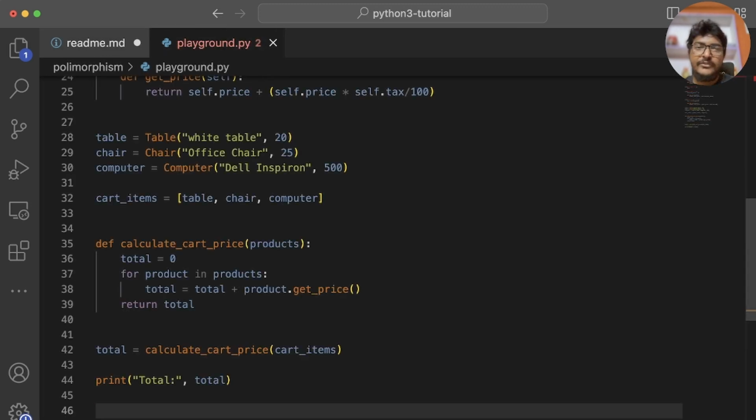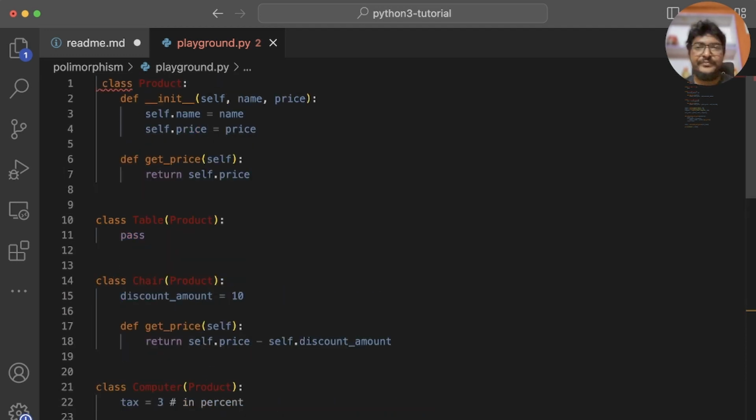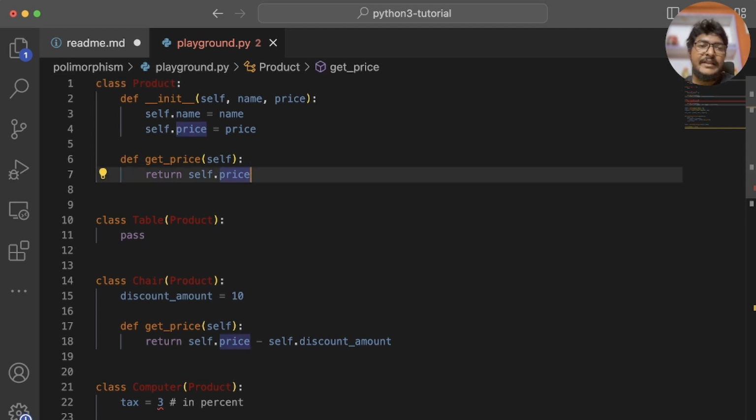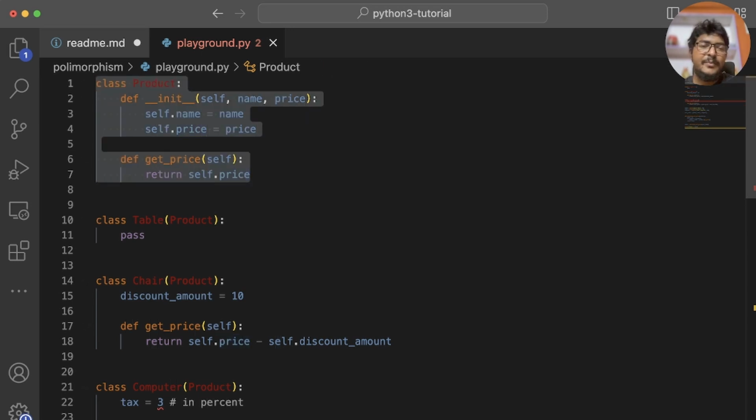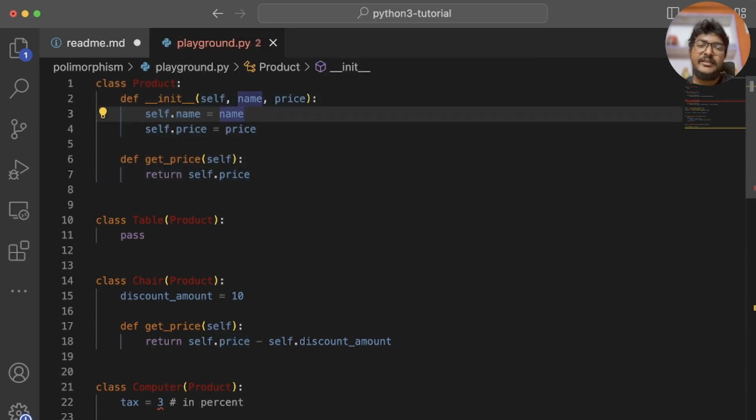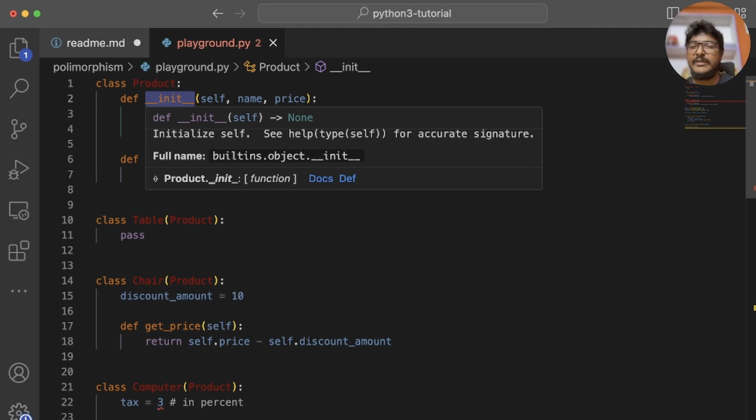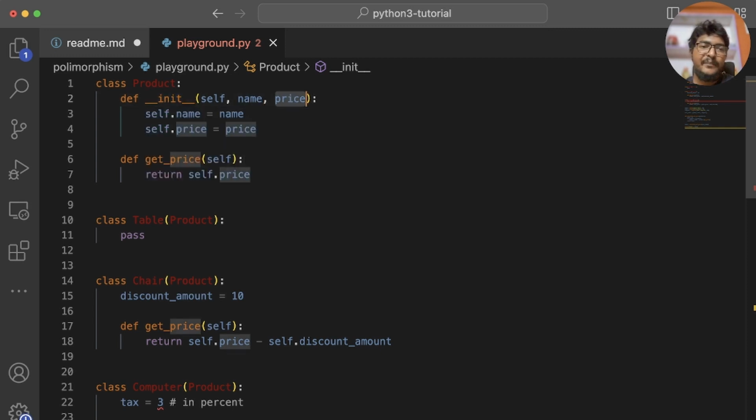Okay, so let's look at the class definitions. Here we have the product class. It's a base class for all products that I defined. Here we can see that we have the init method, and it's taking two parameters, name and price. And we also have one more method, that is get price.